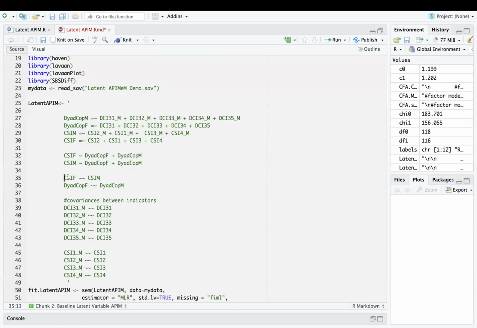And then we're also going to correlate our latent factors. So male relationship quality is going to be correlated with female relationship quality. All right, so this is going to be, again, a covariance. And then we do the same thing for dyadic coping. So 1 tilde is regression, 2 tildes is variance or covariance.